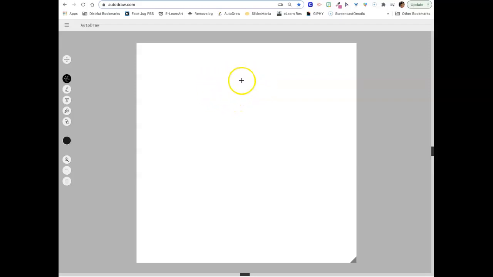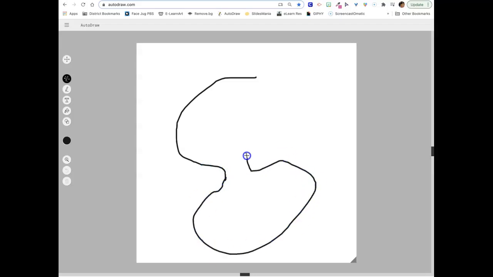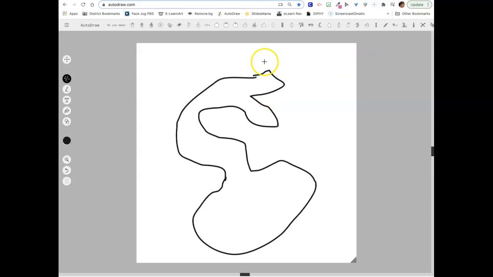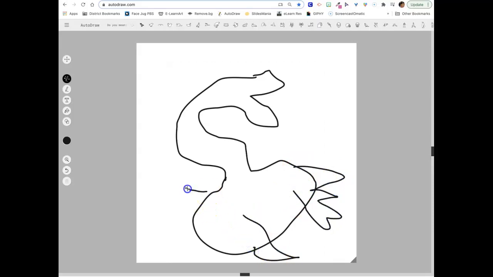So let's say I want to draw a dragon. Now this is a pretty bad dragon, right? We can all agree on that. Let's see, he's going to need some feet. And he's got a tail.